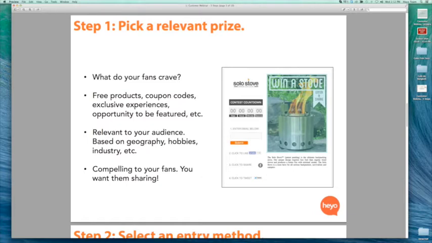So the example I always use here is a specific business I have in mind that was a local, brick and mortar accounting agency. They wanted to run a giveaway contest, and their default was, well, we'll give away a free tax consultation. Now, that would be relevant to their target audience. They were trying to reach older middle-aged men in their local area, preferably of middle to high net worth.